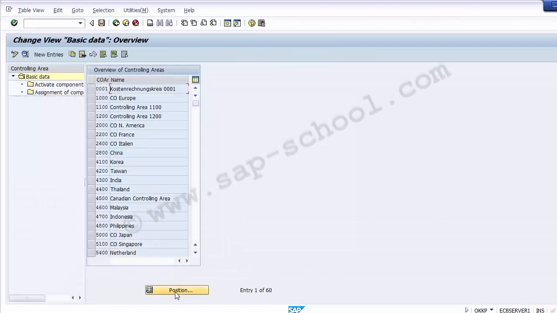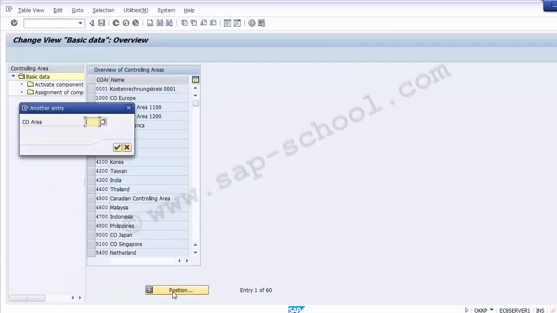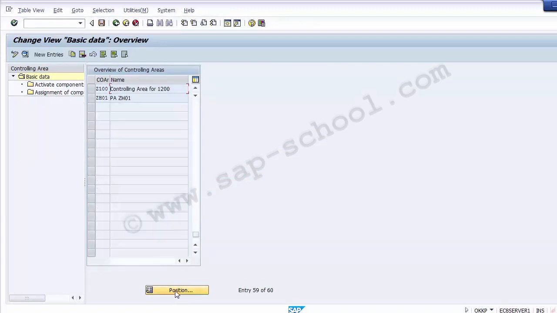The last controlling area which we created just a while back was Z100, so we can search with the position over here. And this is the controlling area on the screen, as we can see. Now we can select this controlling area over here, and we need to move up to this particular option, the second option in the basic data, that is display assignment of company code or company codes.